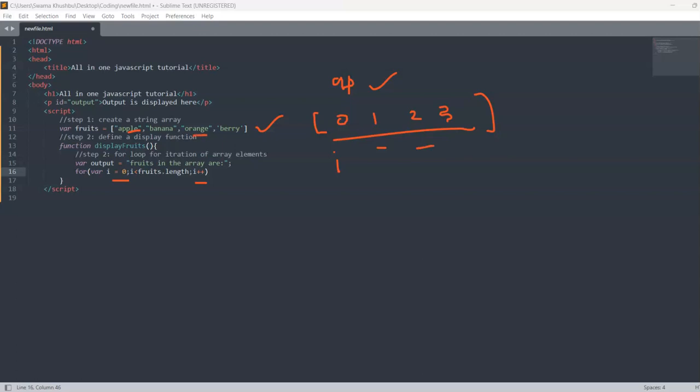And then the last, so here what is happening, i should be less than fruits.length. That means 0, 1, 2, 3, right? That means the length of the whole array is 4. That means we have to print till index 3, right? That's why we have taken less than fruits.length. Once the berry element is reached, this particular for loop will terminate and the output will be printed. So this is how the for loop is working in order to print the array elements.